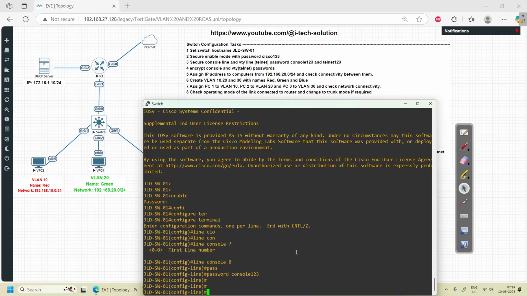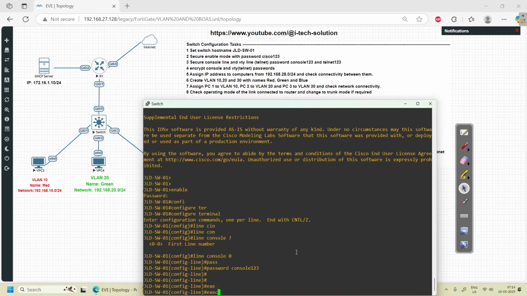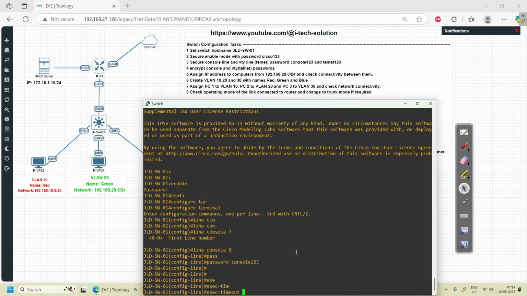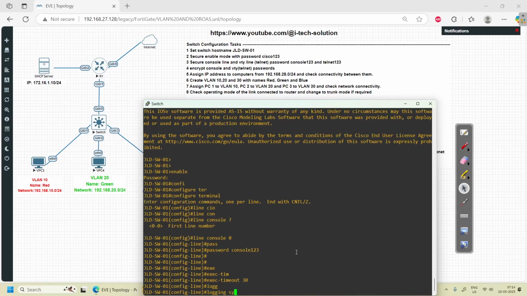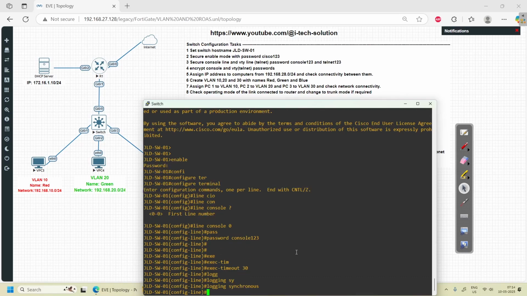And we will also set the exec timeout. So if I'm not doing anything, it will not kick me out for some time. I have set it to 30 minutes, and one more command, that is logging synchronous. Okay, and press enter. What does logging synchronous do?